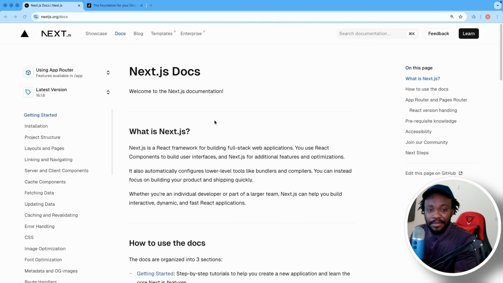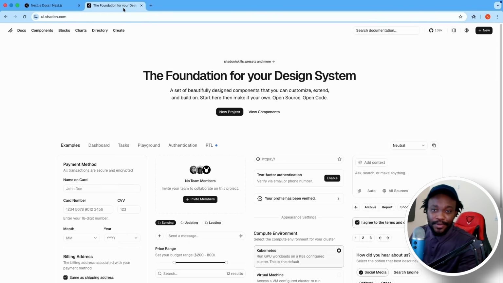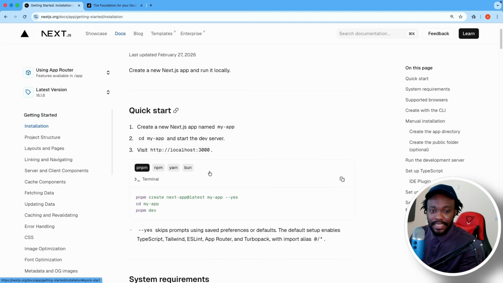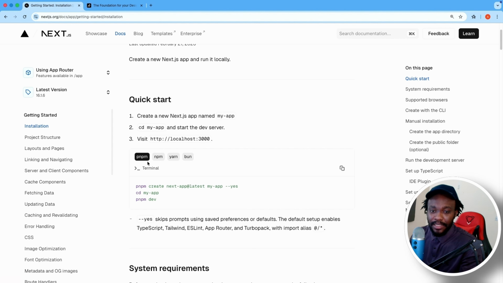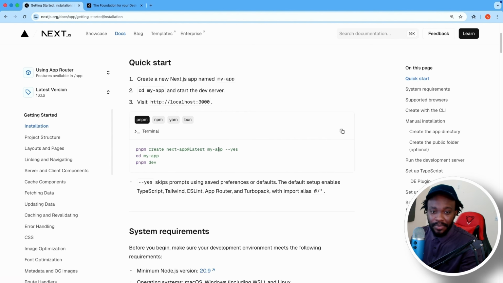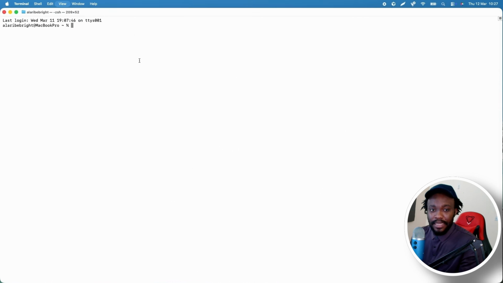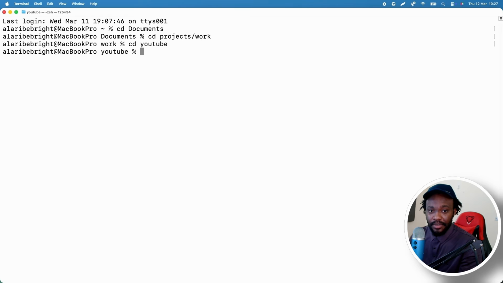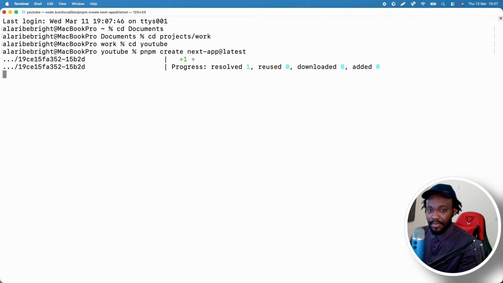Now, let's start from the absolute beginning, setting up a Next.js application and also shadcn UI. Let's get started with Next.js. Over here in the documentation, come over to the installation guide. This is the command that we need to execute on our terminal. So copy this command, come over to the terminal, and I'm going to navigate to a directory where I would like to create this new project. Over here in this YouTube folder, I'm going to paste this in and execute. So pnpm create next-app at latest, and it's going to prompt us with some questions.